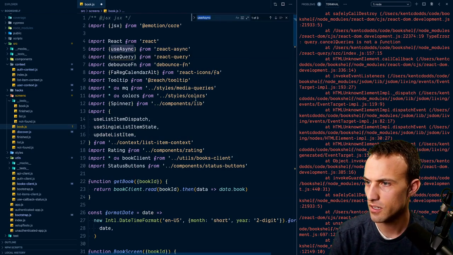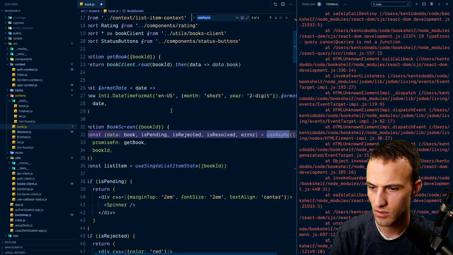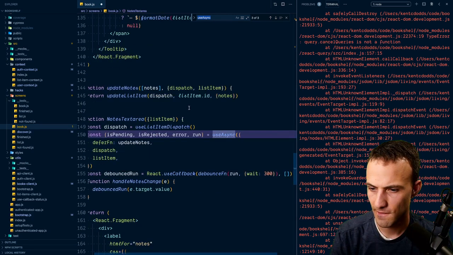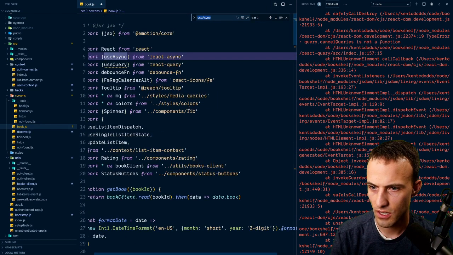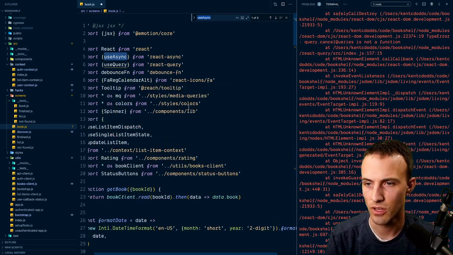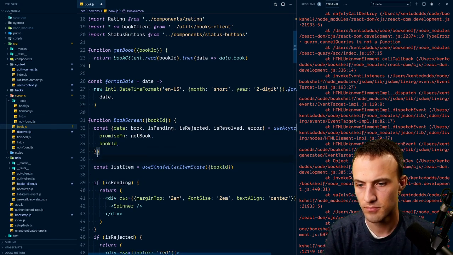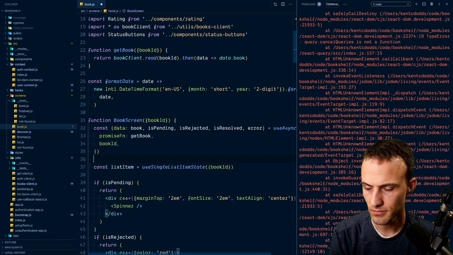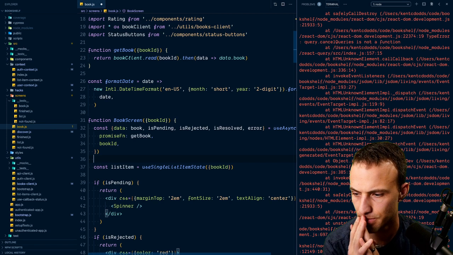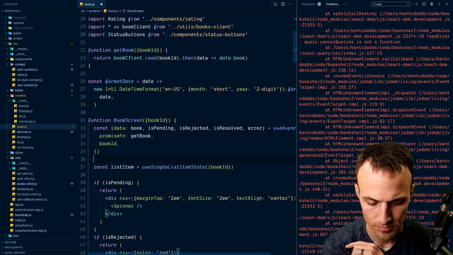All right, so useAsync, doing it three places. One to load the book data, another for the notes. Oh, no, that's just two. One for the import, too. All right.